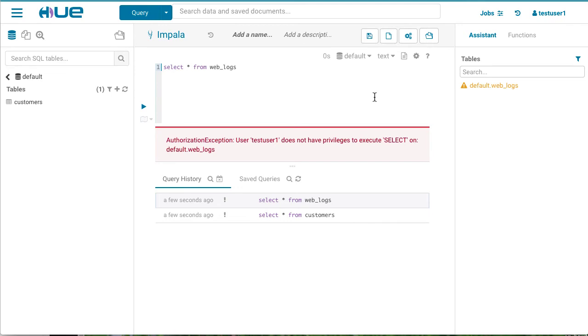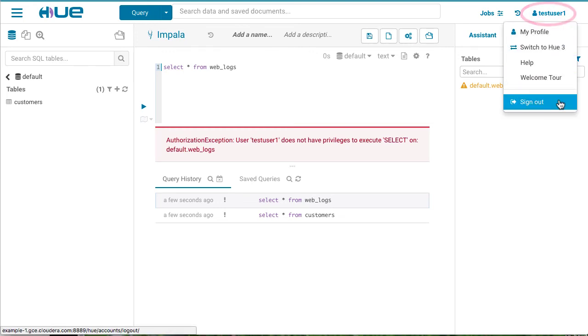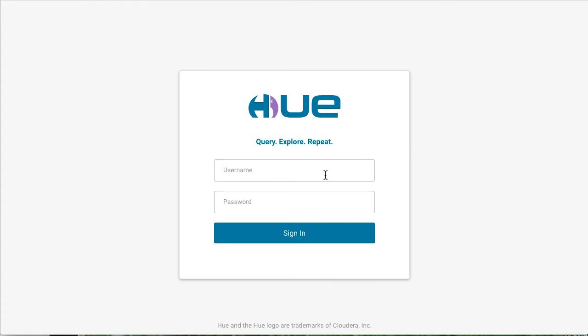Now I'll log back in as my Impala user. I can use the Impala user to create a role for the group that test user 1 belongs to, and I can grant privileges for that role. Log out as test user 1 and log back in as Impala.